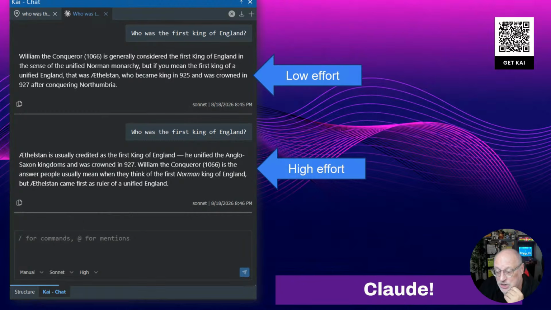And here is Claude Sonnet. I had it set on low effort in the first question, asked it who was the first king of England. It didn't show any thinking because I don't think thinking was turned on. And it's like, it's probably William the Conqueror. Incorrect. That is an incorrect answer. William the Conqueror was, in fact, the first king of England in some ways, okay? But he actually conquered a unified king of England in order to become the first king of England. So this is not correct. But if you mean the first king of unified England, then it was Athelstan. So it is actually correct, the low effort.